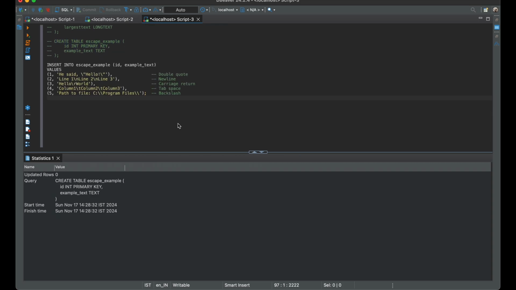While inserting, if the text has a double quote and you want to insert it, use a backslash in front of the double quote. The backslash n is a new line. Using backslash n you can present a new line, and backslash r is a carriage return. Backslash t means tab space, giving spacing. And then double backslashes: if you use double backslashes, one is removed and one will be present. That's it. We can show the example.